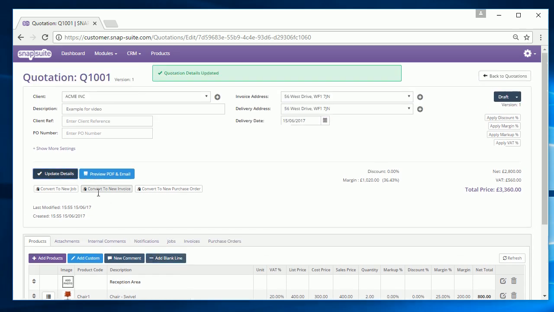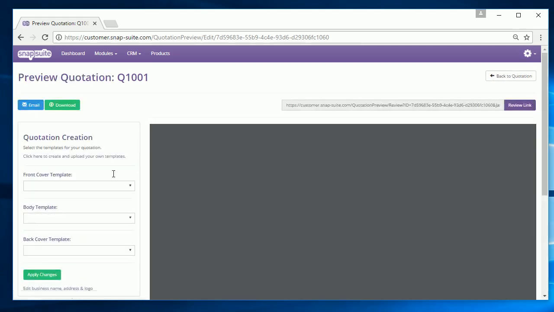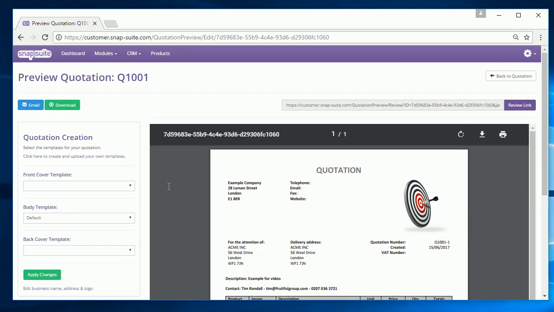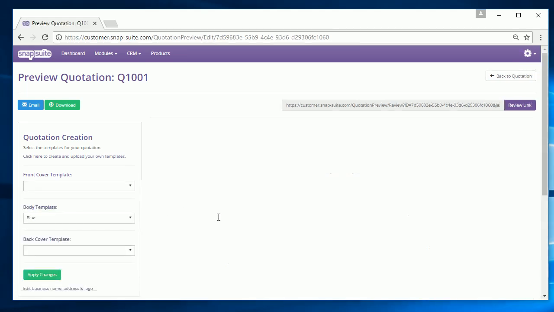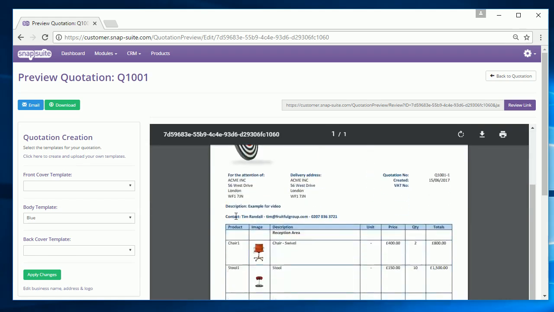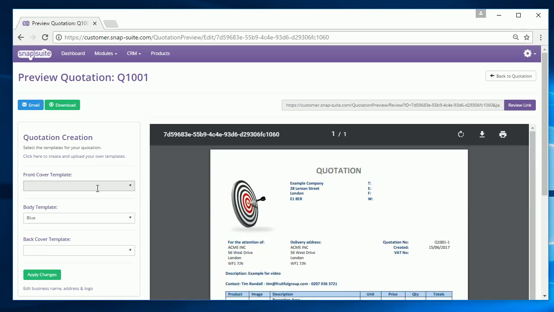Okay, we've got the quote ready. Now we're ready to have a look at it before we send it to the client. Click on Preview PDF. When you set up the system, you have a default body template, which is looking like this. You can swap between that and another one here, and it gives a different appearance. You can also have a front cover and a back cover, which are covered in different videos.